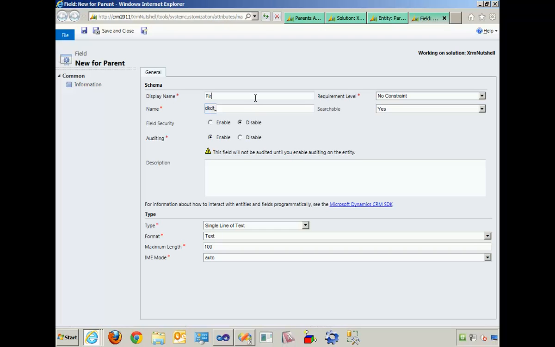So we're going to call this first name, and it is required. Searchable means whether it shows up in that Advanced Find UI or not. Dynamics CRM supports field level security. I won't get into this in great detail in this walkthrough, but it's an important thing to understand. If you need to control access at the field level, that's something that's possible through configuration with Dynamics CRM.